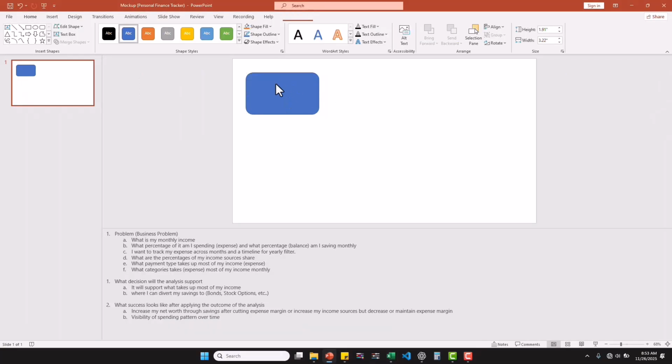Let me put income. Then let's insert another shape. This will be our expense, sorry, rather than savings. Then we duplicate, Control D for duplicating. Let me drag this down so it will fit. So expense, savings.